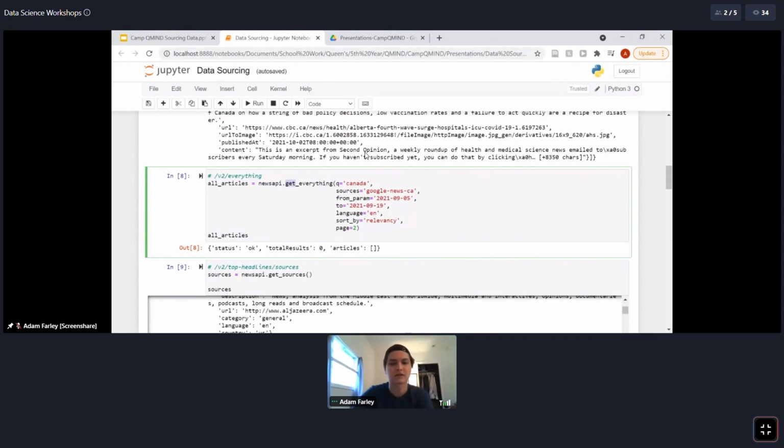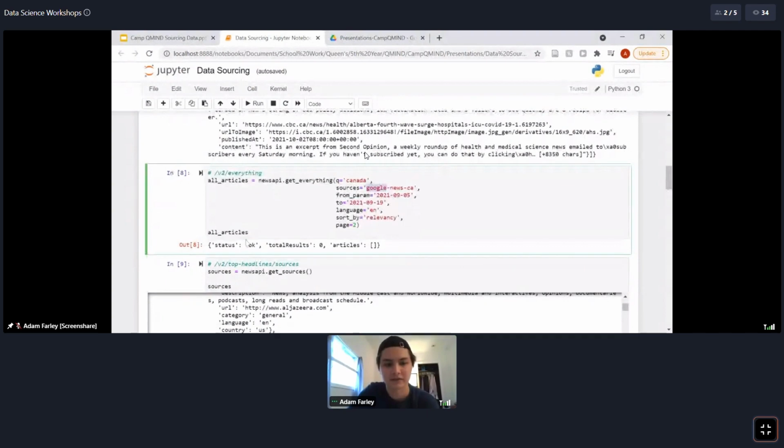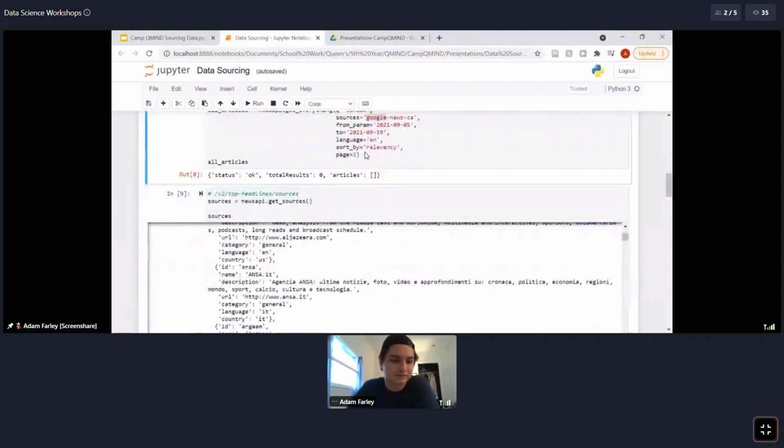But here we have get everything related to Canada. Same thing from Google News between September 5th and September 19th. Oddly enough, there were no articles about Canada from Google News Canada between that 2-week span. But I don't know. I'm not one to judge, I guess. And last thing here, just an example.